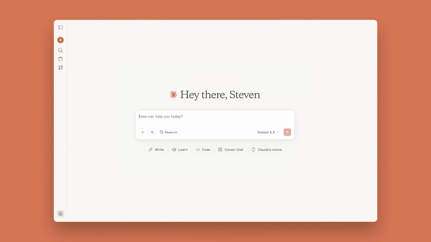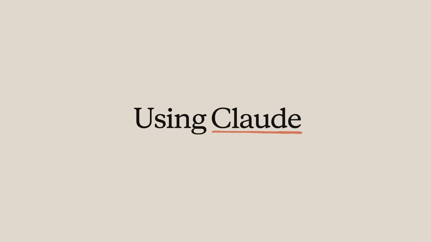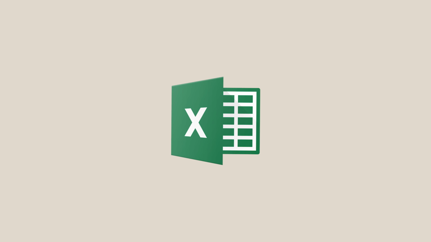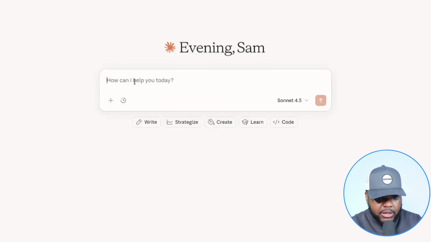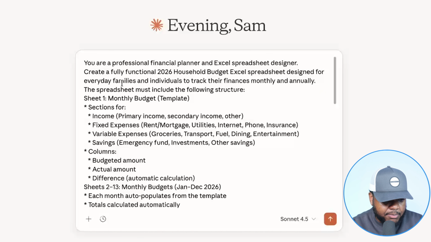Even if you don't know how they work, this is where Claude is going to help you, because it's going to be able to build spreadsheets that are color coded, have formulas, and they're going to be fully functional. And to show you exactly what I mean, I've already made the prompt on the prompt builder. Let's come back with this.